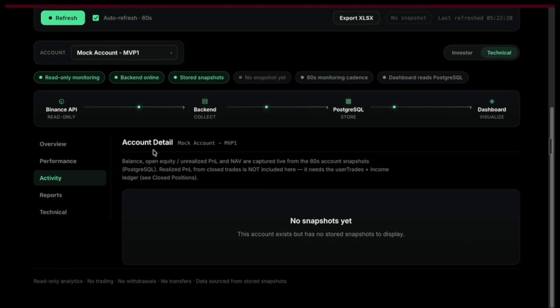Then in the activity section, which is designed to show account and position activity over time, it separates information such as balance, unrealized profit and loss, and account value, so the user can understand what is changing.